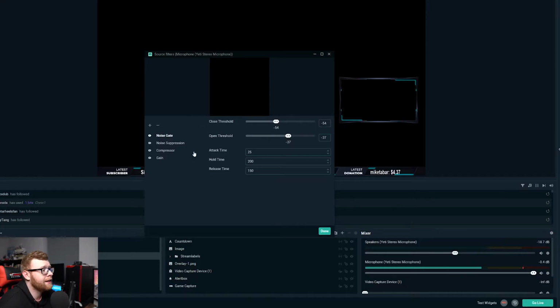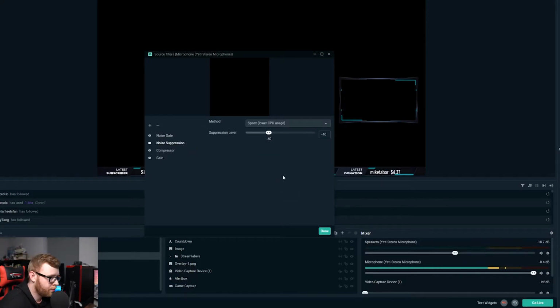Once you've added that, the next thing you want to add here is noise suppression. I've got the method here as Speex, which is lower CPU usage. I would recommend using that, especially if you're on a more budget streaming setup. Right here for the suppression level, we want this to be minus 40. Again, what this is going to do is help remove any background noise from your stream. Minus 40 is a good setting here.